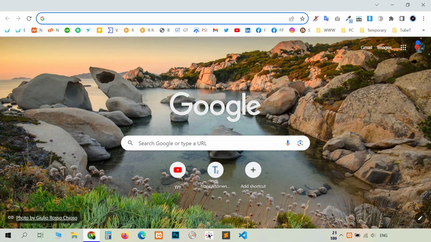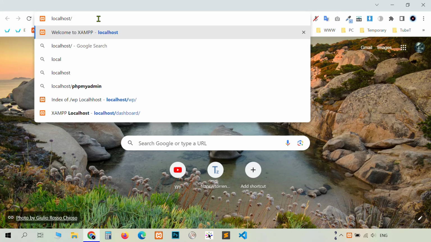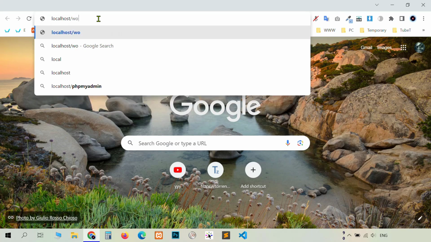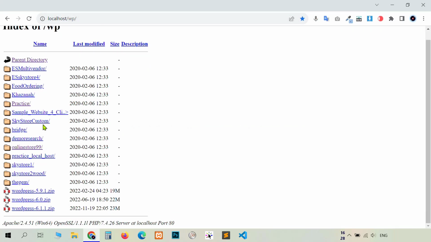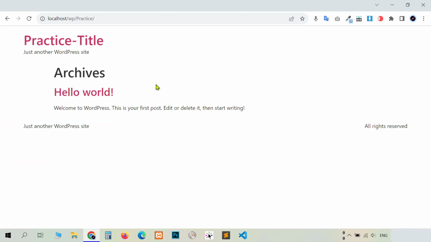Okay, first let me show you the normal way. Most of the time we use it this way, that is we write here localhost/ and then your website name, and all my websites are installed in another folder, that is WP. Therefore I'm writing that and clicking enter. Now you see all locally installed websites listed here. So this is the normal way. If I click any website like practice, now you see this is the website homepage.